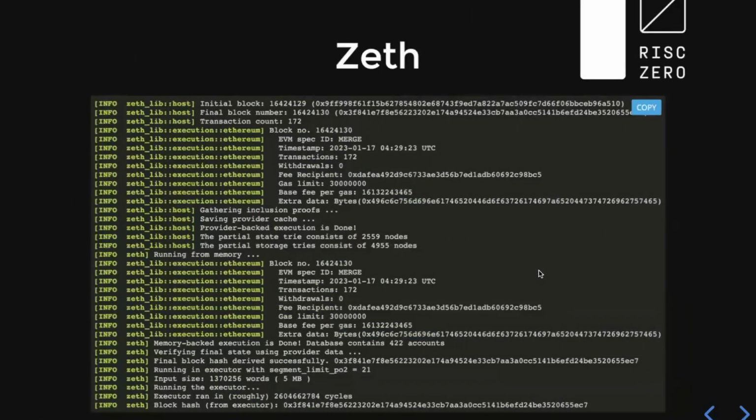Okay, so now that was a bit theoretical. So let's go a bit more into the practical stuff. What actually happens if you compile and run Zeth yourself? So here we run Zeth for actually this block, the 130 block.